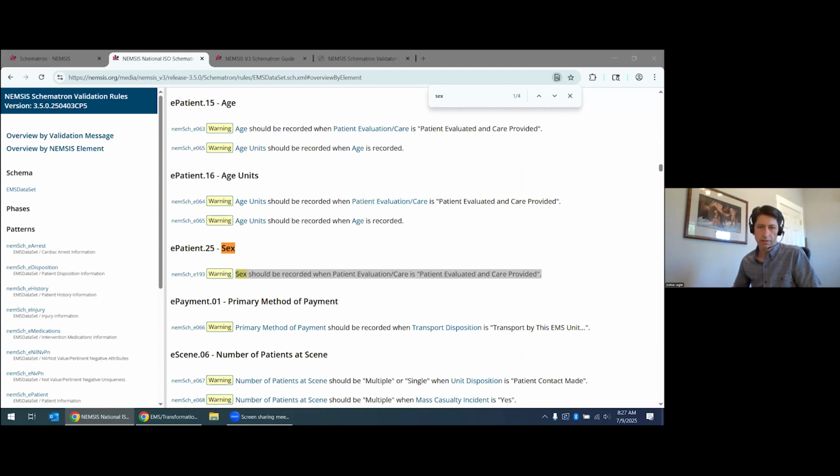Okay, and a few more questions. Let's see. Lauren said, if a state data set has 200 facilities, a way to match that all of those exist in eDisposition.02, for example, custom elements in Schematron that don't exist in state data set. Okay, yeah. Yeah, that's a great thought.